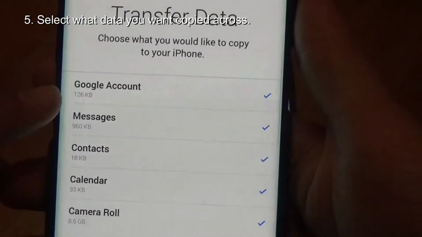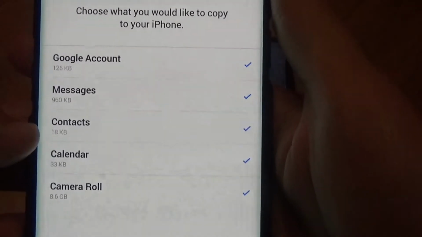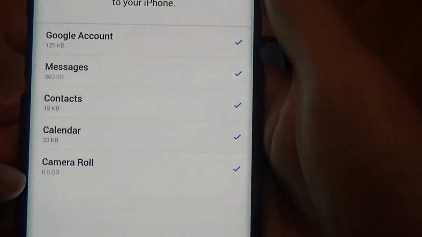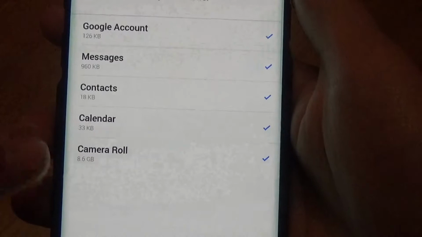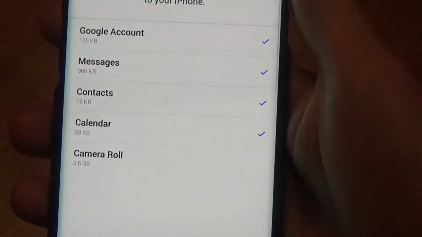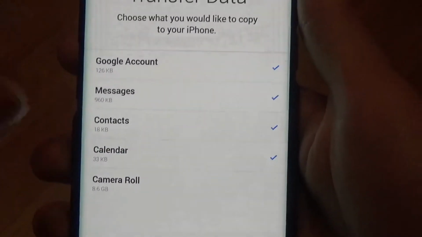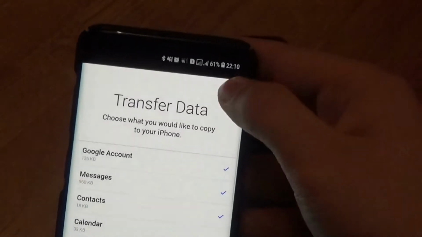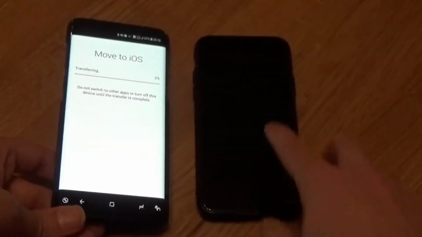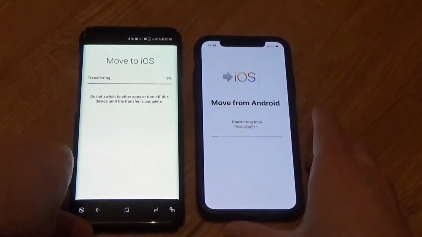Now I'm going to deselect the camera roll purely because I don't want all the photos, the 8.6 gigabytes of photos, transferred onto the iPhone because I already have them backed up, like I mentioned earlier. If you haven't got them backed up and you want them physically on the phone, obviously use that option, but it will take a little bit of time to go across.